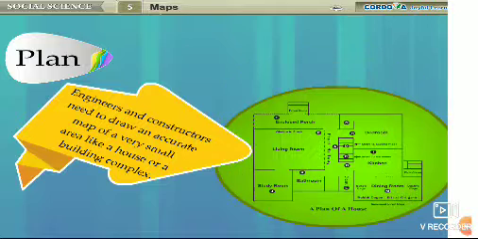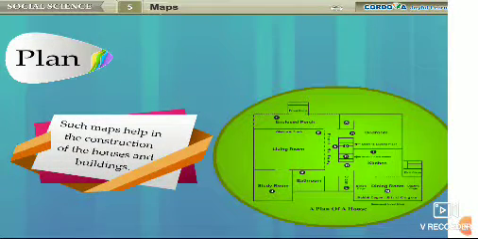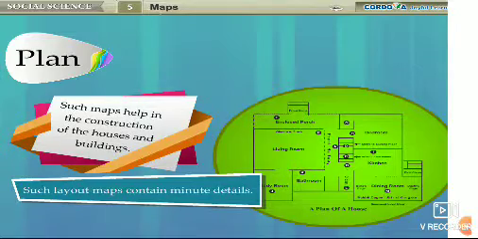Plan. Engineers and constructors need to draw an accurate map of a very small area like a house or a building complex. This is called a plan. Such maps help in the construction of the houses and buildings. Such layout maps contain minute details.